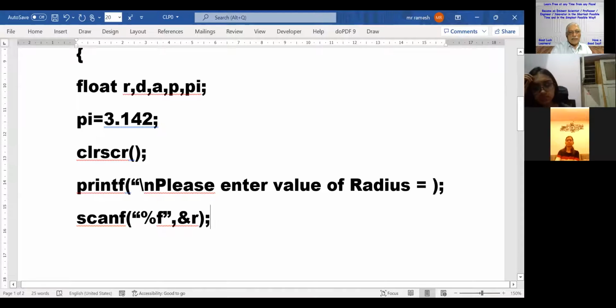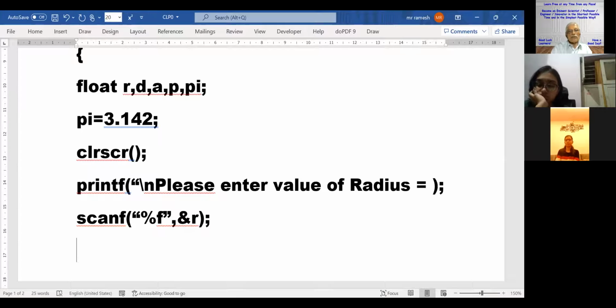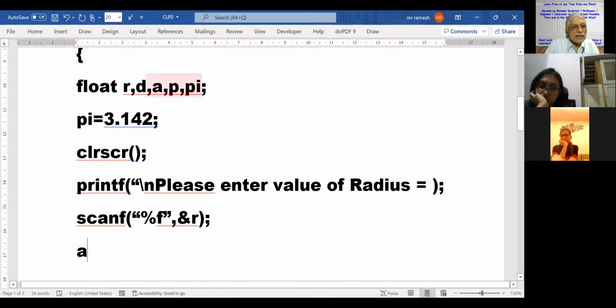Once we have the data in the computer memory, now we can go for calculations. Calculation can be done in any pattern that we want. First, if you want, you can calculate diameter, next area, then perimeter. Or you can calculate first perimeter, then diameter, then area, or any other sequence. The sequence is left to us. In some problems, the sequence may affect the results if one depends on the other. If they are independent, there will not be any effect. So let us say we will calculate the area. For area, we are using the letter A, which is defined here in the beginning.